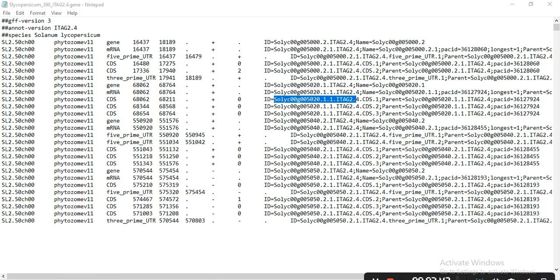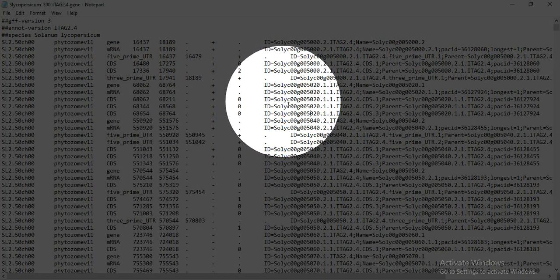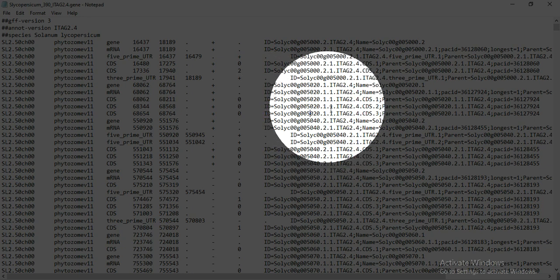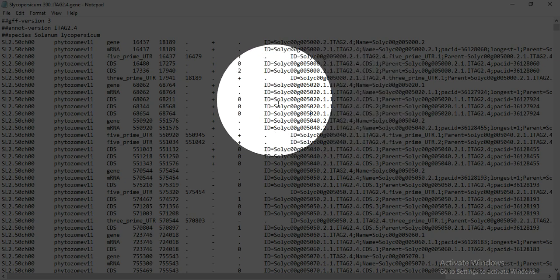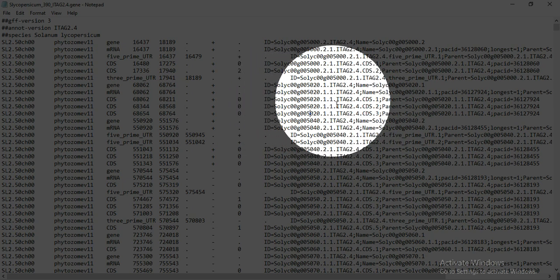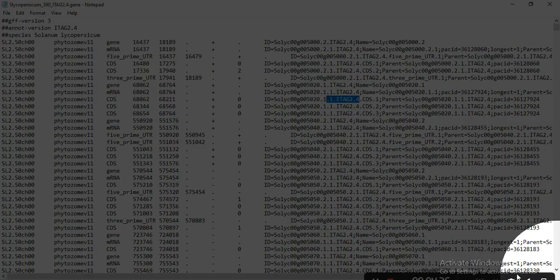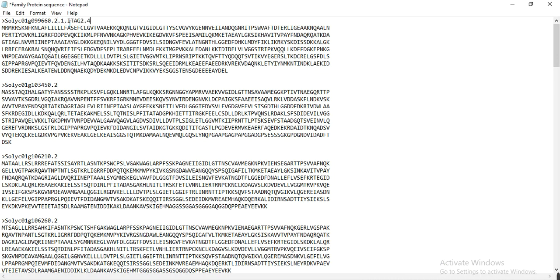But in the GFF file, for our transcript of CDS, you can see that it is S capital O L Y C, then a chromosome, and the G is small, and then after dot one or dot two there is something additional, that is dot one dot ITAG two dot four. So we will rename our transcript IDs according to this GFF file's transcript IDs. Our transcript ID name is the same up to this point, so we need to copy this part, dot one dot ITAG two dot four, and paste it in front of each transcript to rename it.